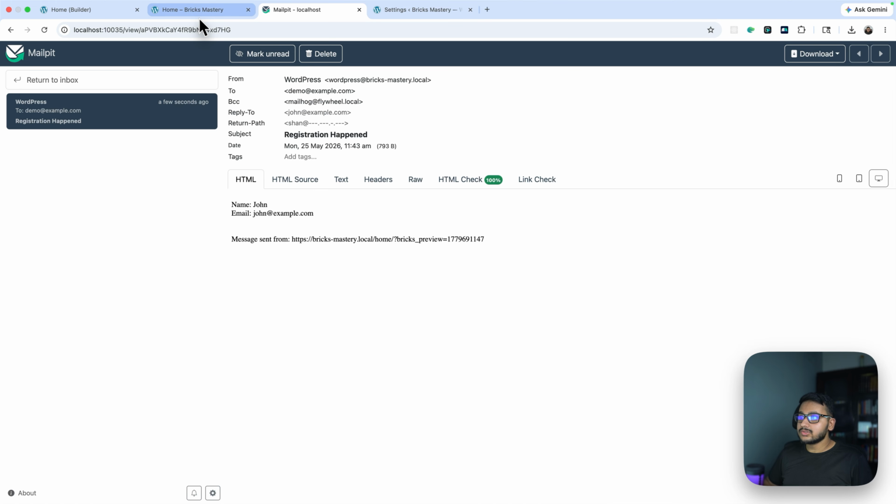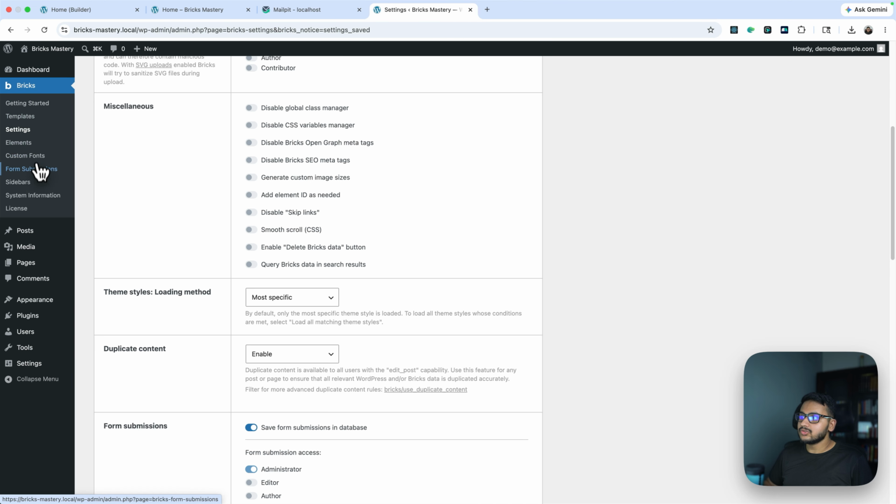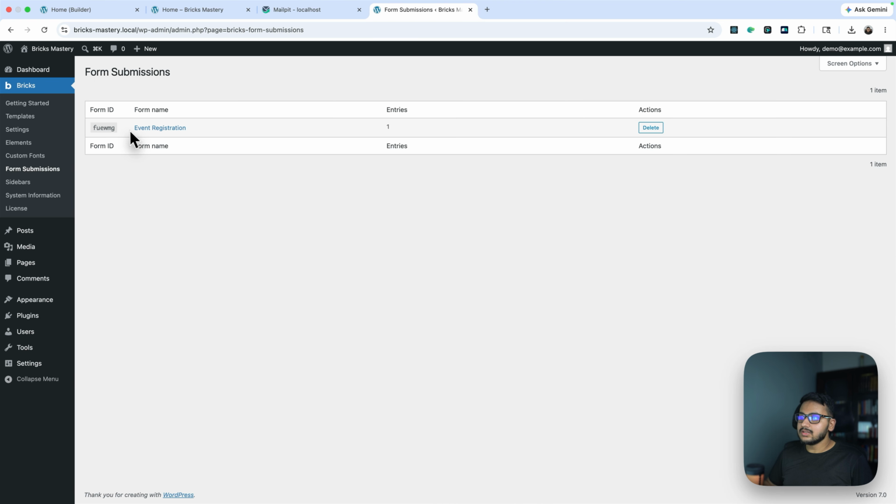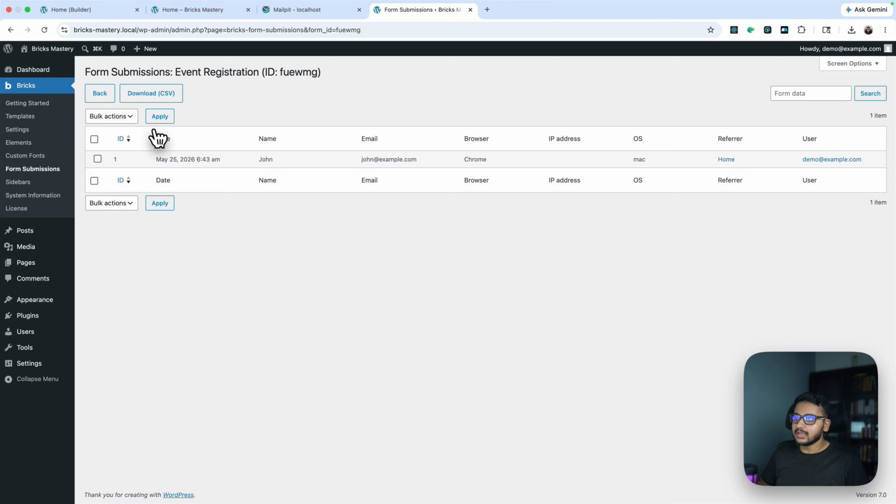And in order to check the form submission where it happened, you just need to go here inside the form submissions tab. Here you can see that our form has been created. How many entries? There is one entry. I can also delete this form and just click on the form name.